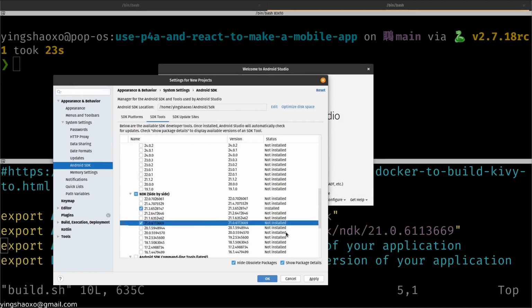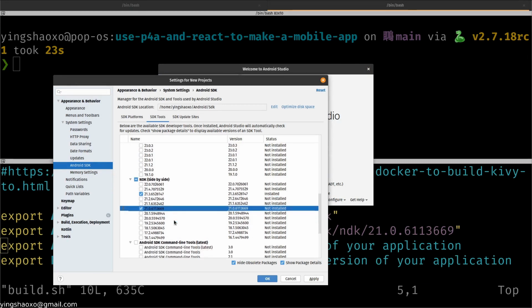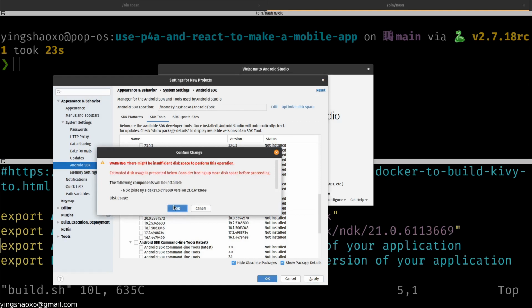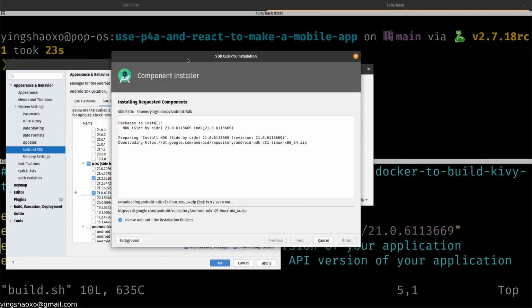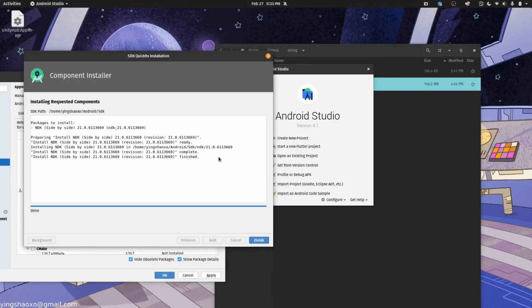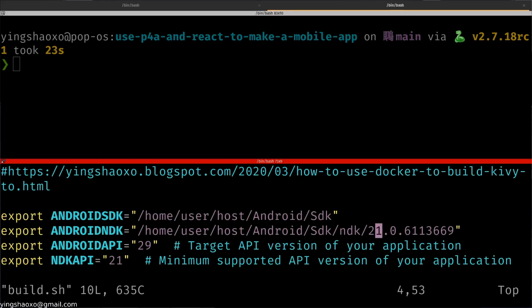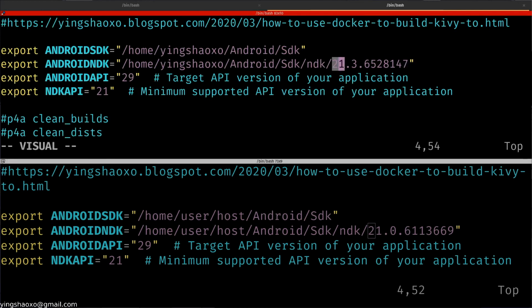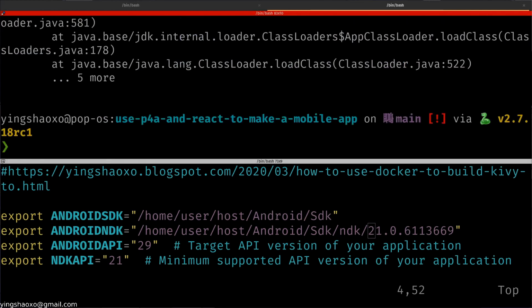Okay, I decided to download the exact version that I previously used. 21.06.11.366.9. Click the OK button or apply button. It will ask you to download that. Just wait for it. Alright, install finished. Okay, then let's just change the SDK version a little bit. After that, we run the build script again.